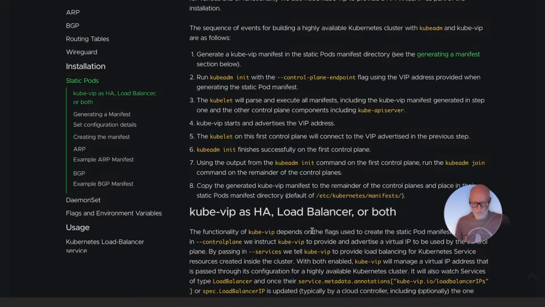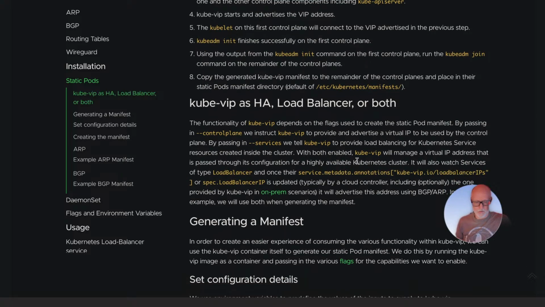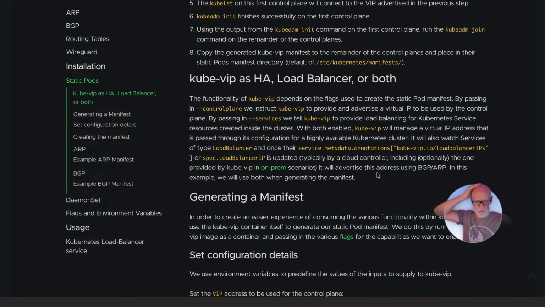Using the output from kubevip init as HA load balancer or both, the functionality of kubevip depends on the flags used to create the static pod manifest. By passing control plane, we instruct kubevip to advertise the virtual IP used to control the plane. By passing in services as well, kubevip will provide load balancing for Kubernetes service resources created inside the cluster. With both enabled, kubevip will manage a virtual IP address that is passed through its configuration for a highly available Kubernetes cluster. It will also watch services of type load balancer, and once their service metadata annotation load balancer IPs or spec load balancer IP is updated, typically by a cloud controller, including optionally the one provided for on-prem scenarios, it will advertise this address using BGP or ARP, in this example.